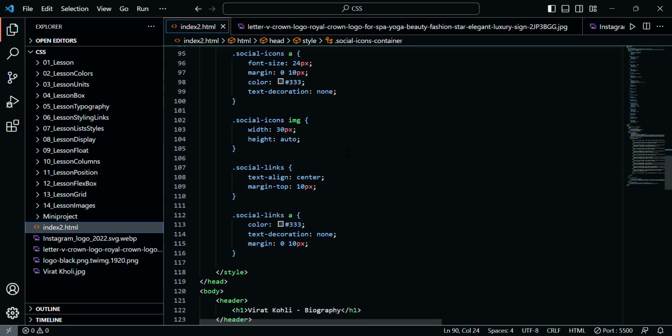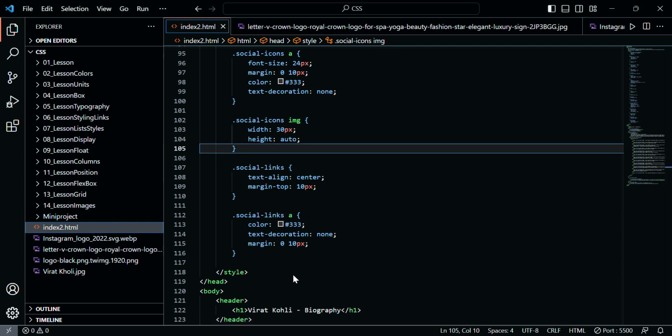So for the image part, we have made a width of 30 pixels and height auto. It's up to you how you are doing things. So for this Twitter logo, I have used a maximum width of 30 pixels, and for the Instagram also, I have made the same thing. In height, it can adjust automatically as you shrink the pages. Okay.